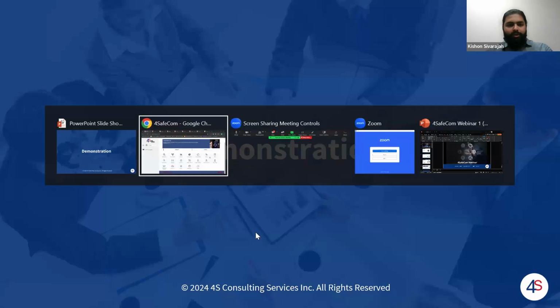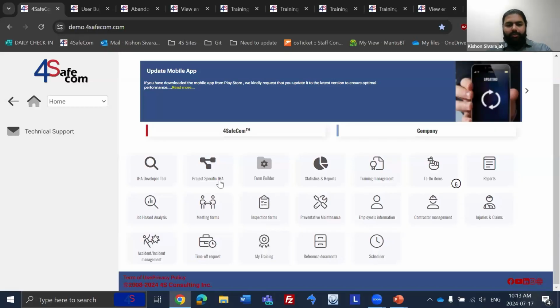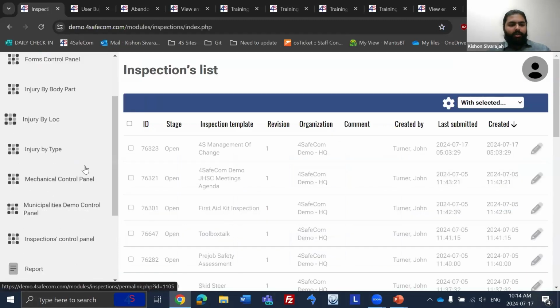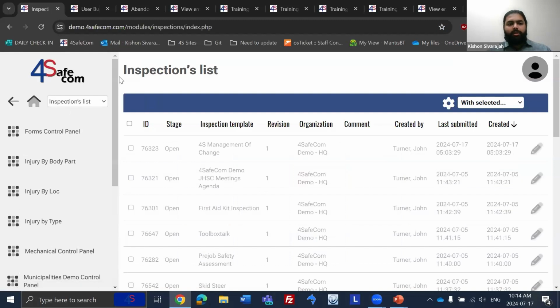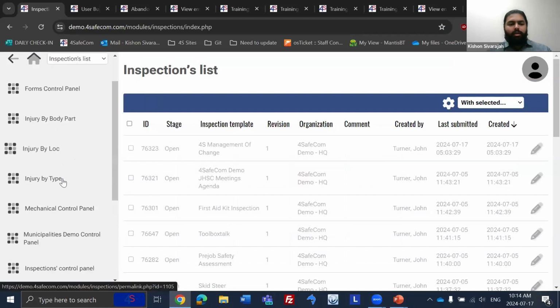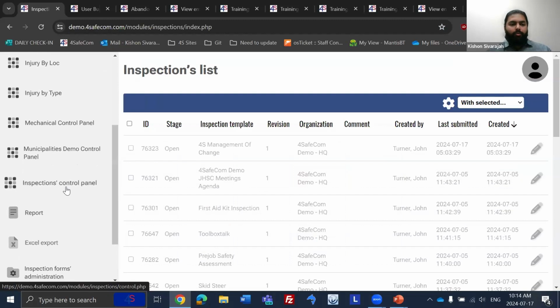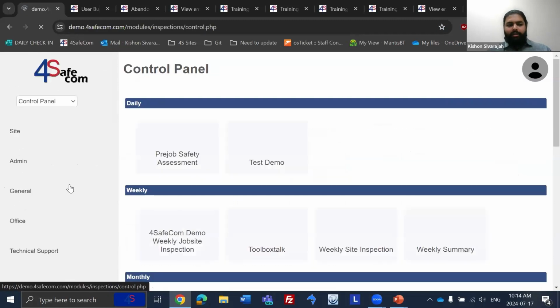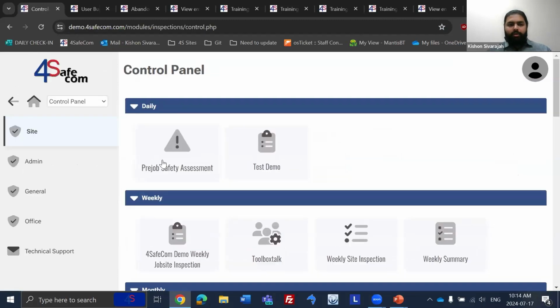And now I'll go over a demonstration of how the inspection forms look and how they would be affected with the to-do items. Once I click on the inspection forms module, I'll scroll down to the inspection control panel. If I click on the inspections control panel, I'll be shown this control panel.